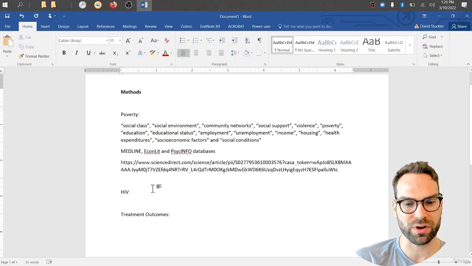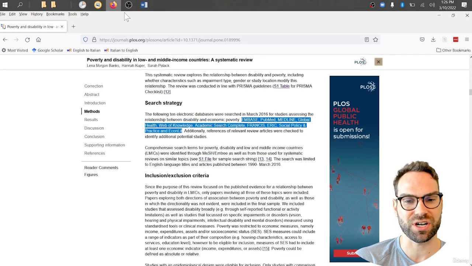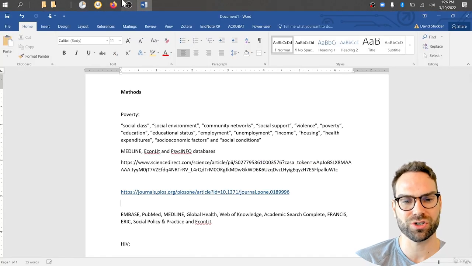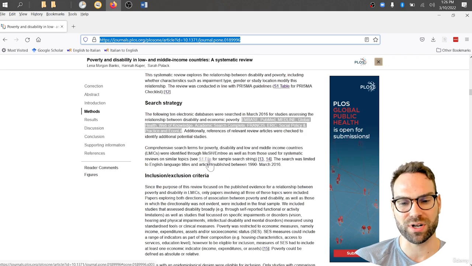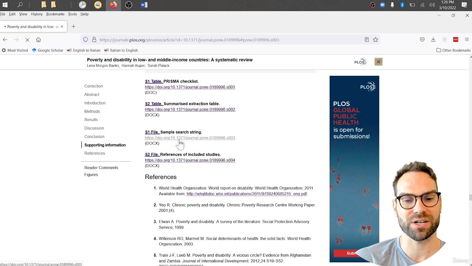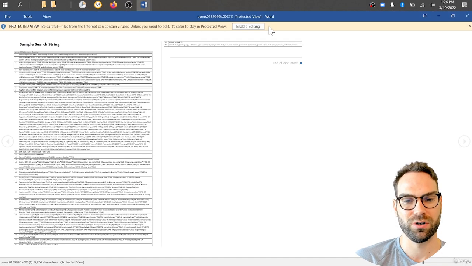Just as we go along, okay, we've got our databases from the second paper, and let's get the citation so we don't forget. Okay, got the citation for the databases searched. But we can see that they've actually published the details in an appendix. So let's go straight here. You sometimes have to dig a little bit to find that appendix. Got it here, and that's going to open up a Word document. Let's check that out.